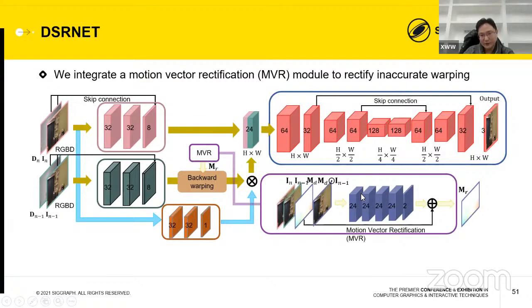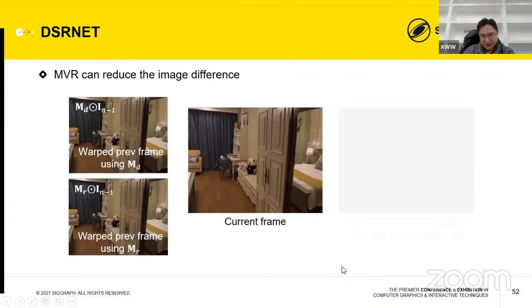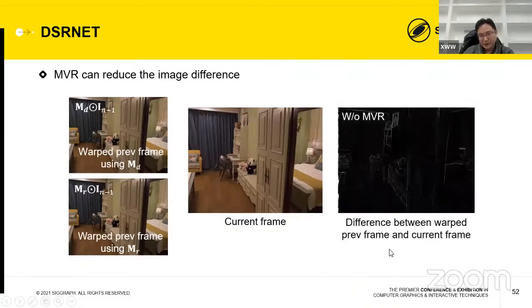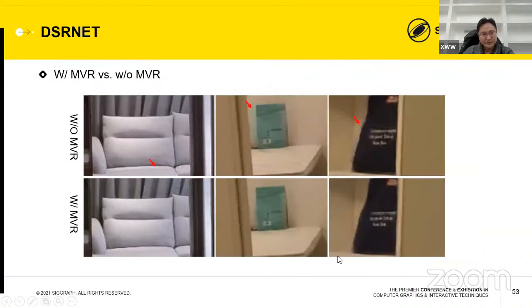This is our motion rectification module. We can see the effect of the motion rectification module. Without it, we can see many errors. The white color indicates larger errors between the warped frame and the current frame. After motion rectification, we can reduce such errors. This is the effect of the motion rectification module, and we can see the boundaries can be improved.